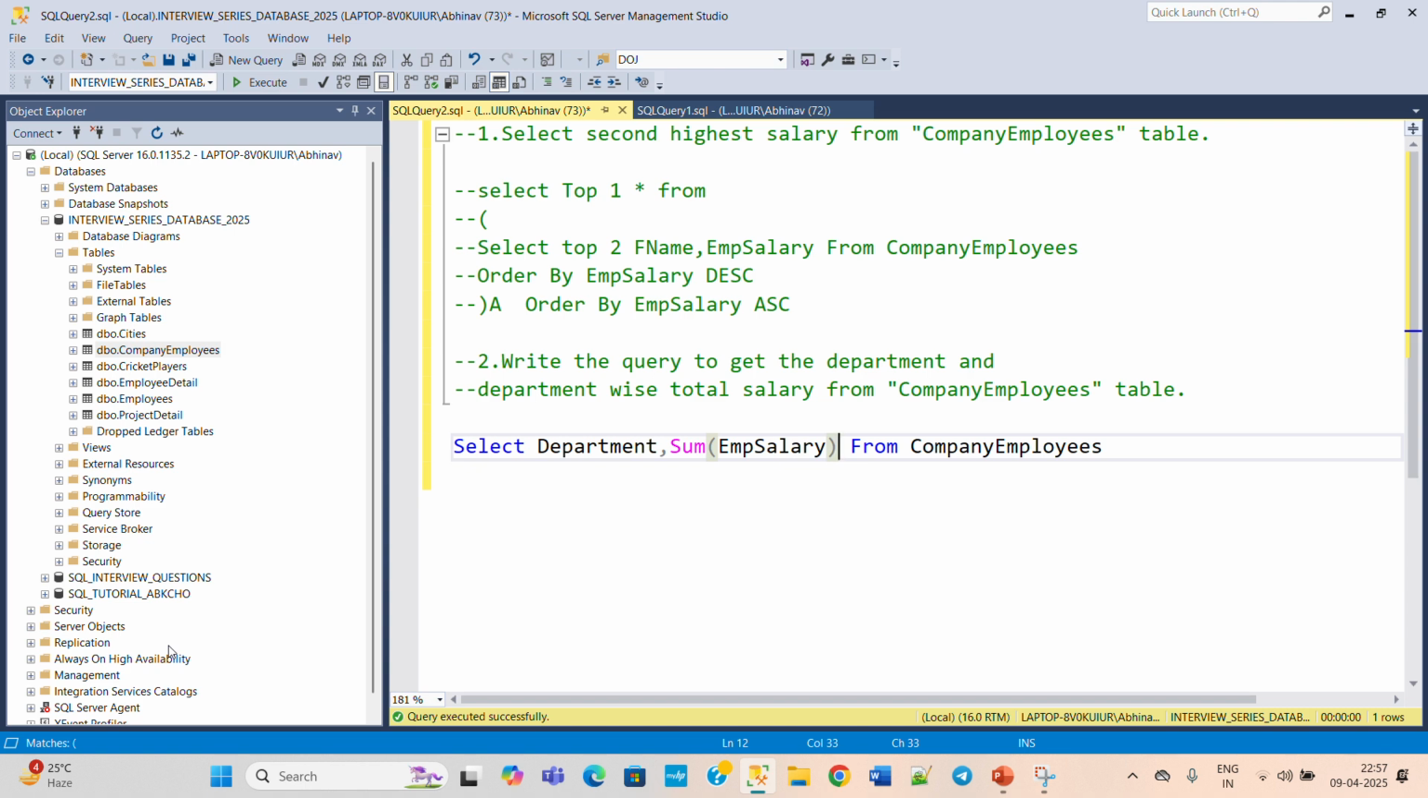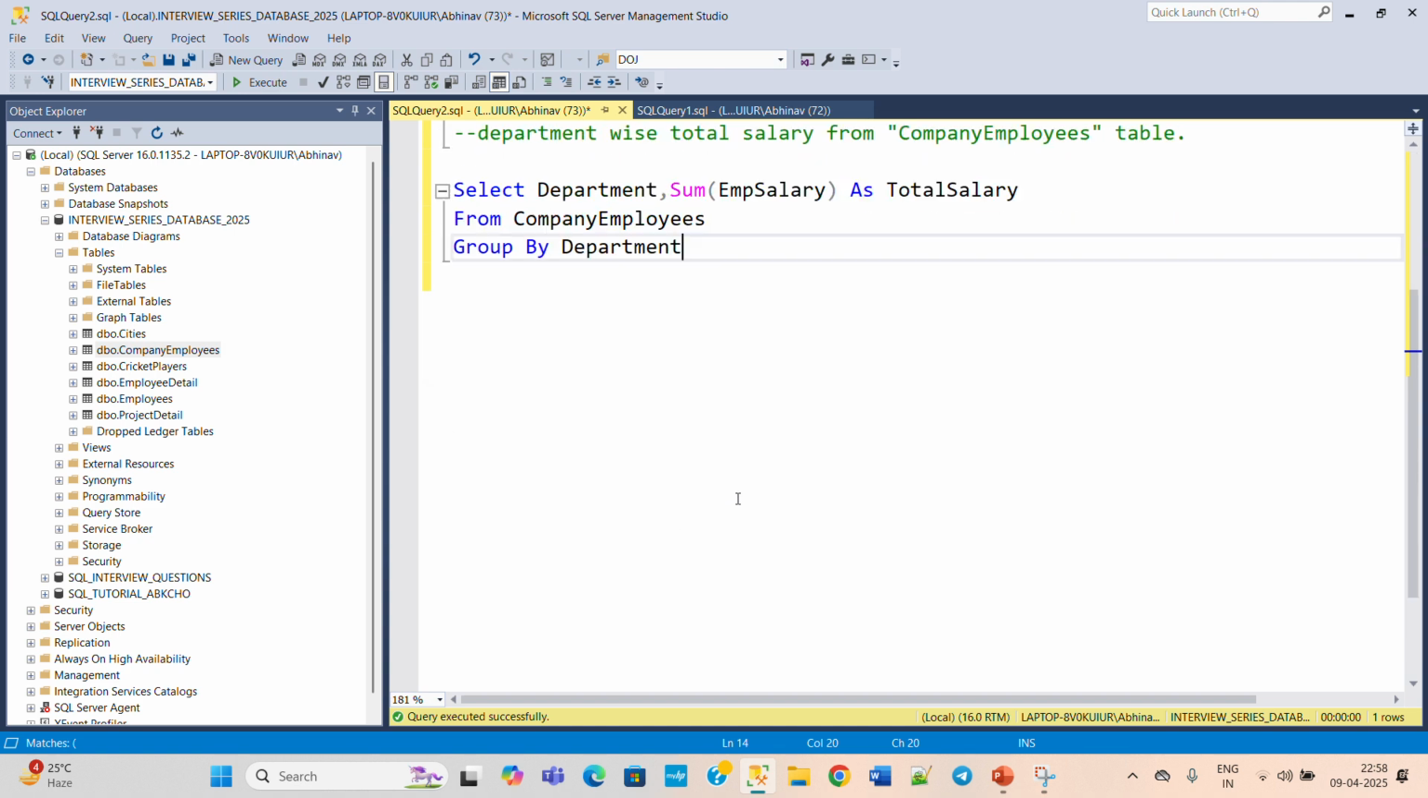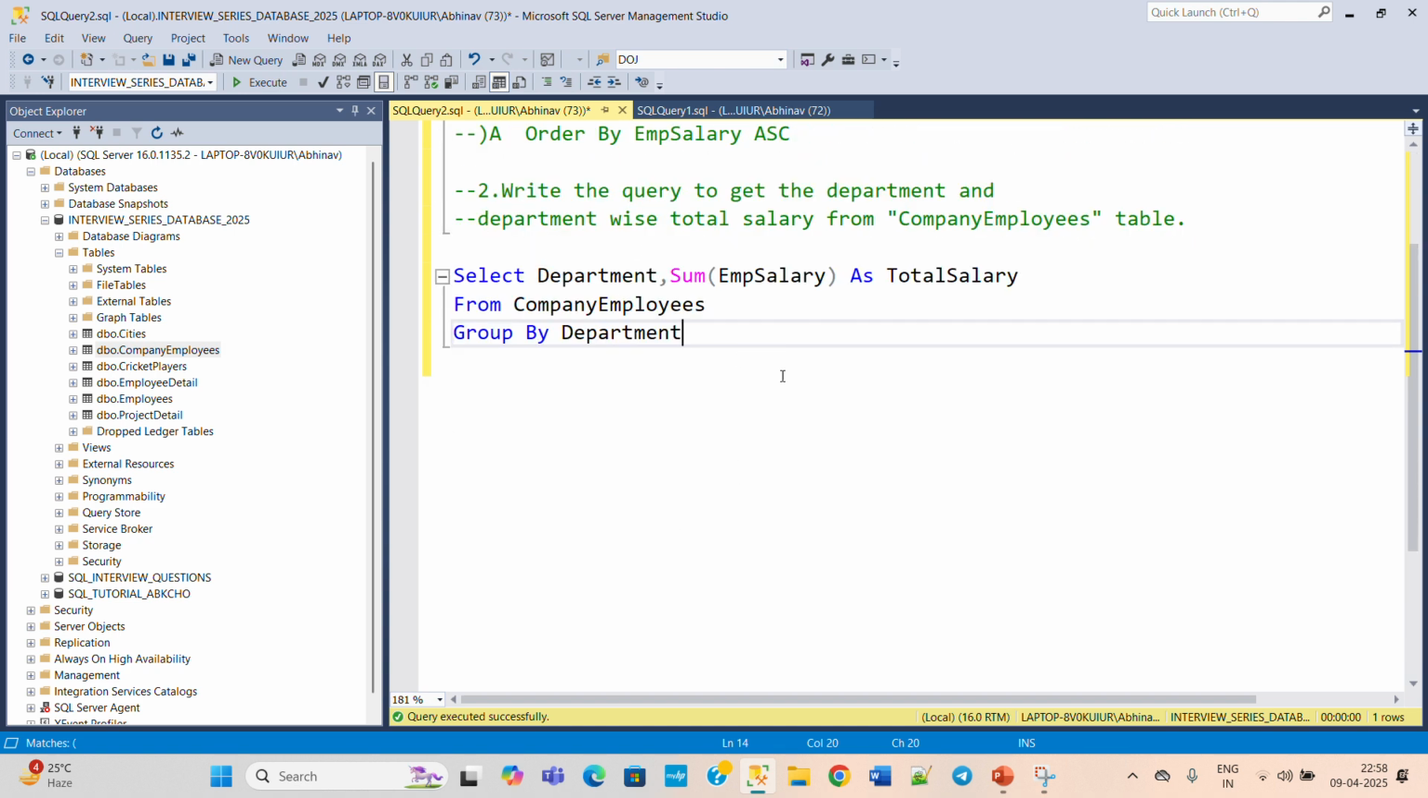And that particular column which is in the group by clause is grouping the result on top of it. So basically we need to group our result on top of department. So now as total salary, and then we need to mention group by department. Copy this and paste it here, and this is the final query that you need to provide to the interviewer for this particular question, department wise total salary.